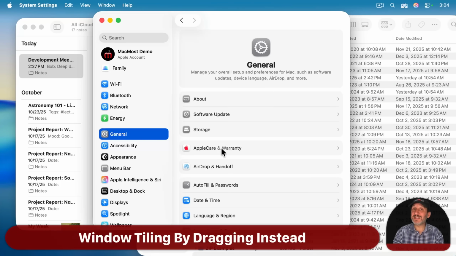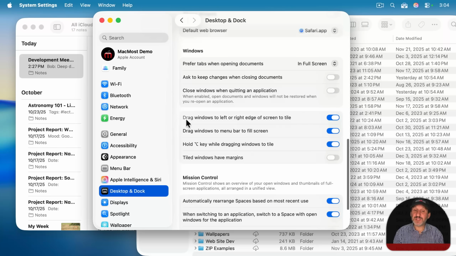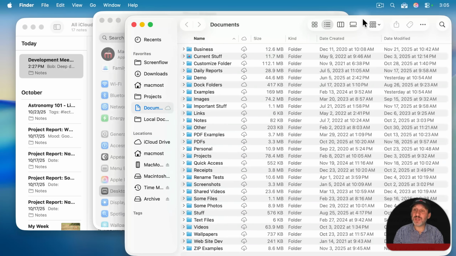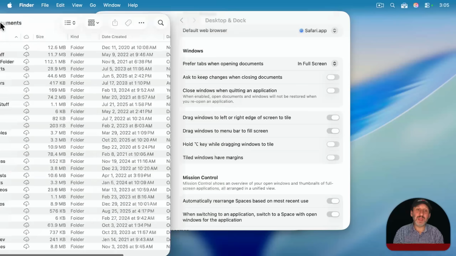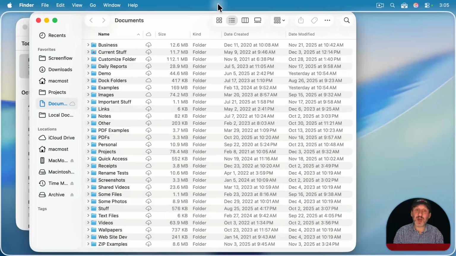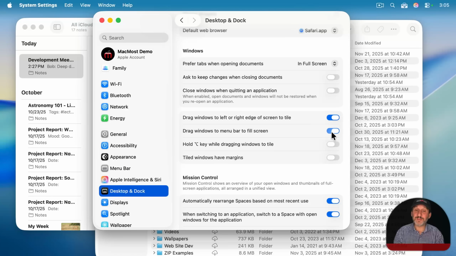Also note you can do most of this by just dragging the windows as well. If you go into System Settings and then Desktop and Dock, go down to Windows and you'll see drag windows to the left or right edge of the screen to tile. So this gets you the left or right half. Drag windows to the menu bar to fill and hold the Option key while dragging to tile. So if I turn this off and just leave these top two on, I can take any window like this, and if I drag it to the right or left, you can see how it snaps to the half there. And then if I drag to the top, you could see how it will fill like that. Those are those options right there.